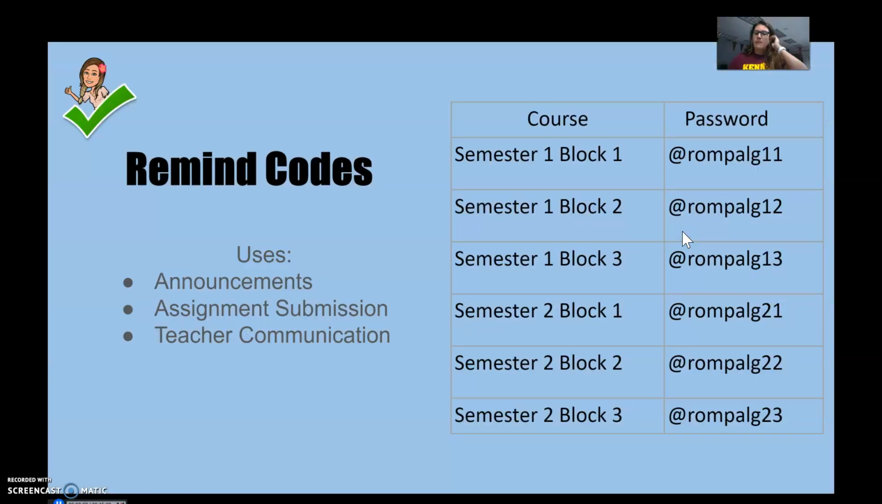Now here with Remind, I have some Remind codes. I love Remind. I started using it a lot last year, especially when we went out in distance learning. I just found so many different uses. I like to send out announcements. So please let your parents know that they can also join. You just register as a parent or a student. That way they don't get all the emails that I'm sending you and vice versa.